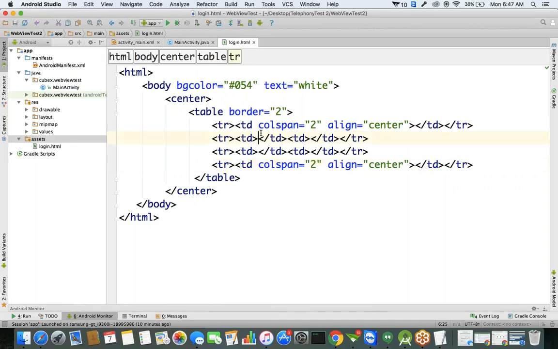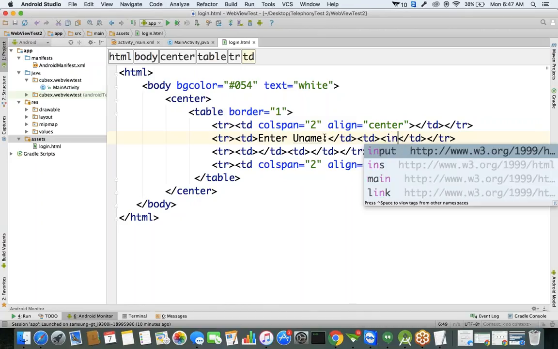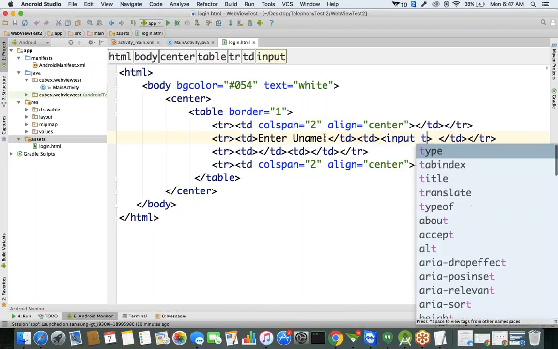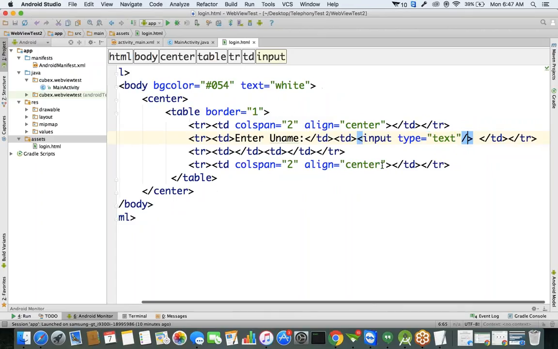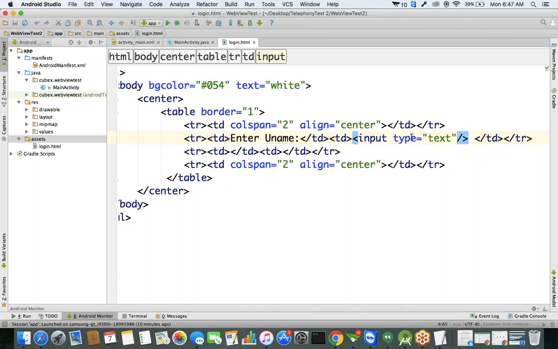Now here, I simply want to display a message called enter username. And beside this, I want to create a text box. In HTML, that is nothing but input. Input type is equal to text. Enter username, open a TD tag, input type is equal to text, I specified. Next, in the second row, enter password.